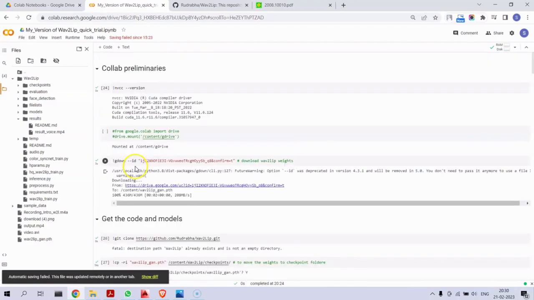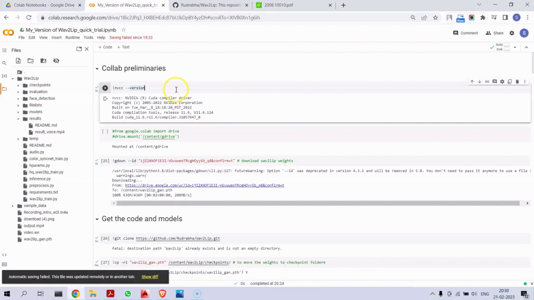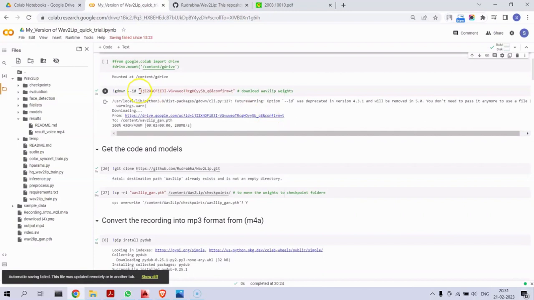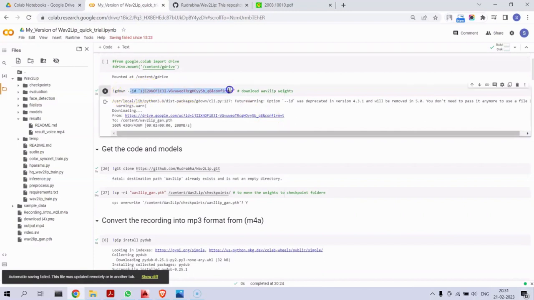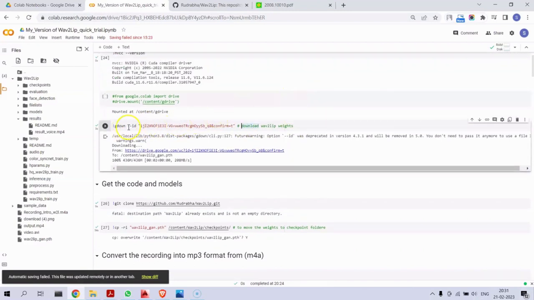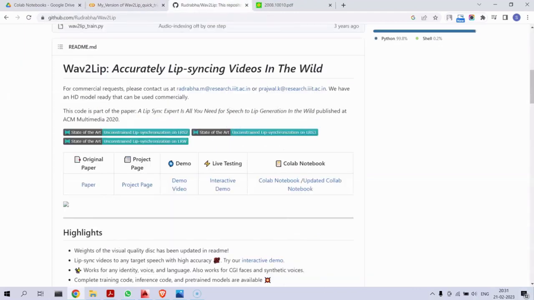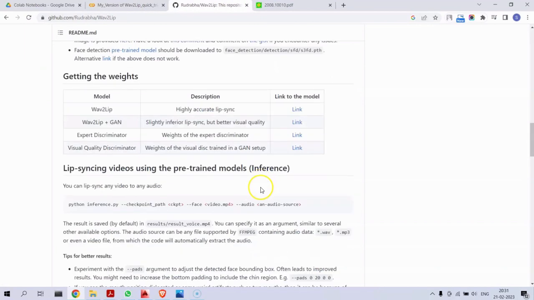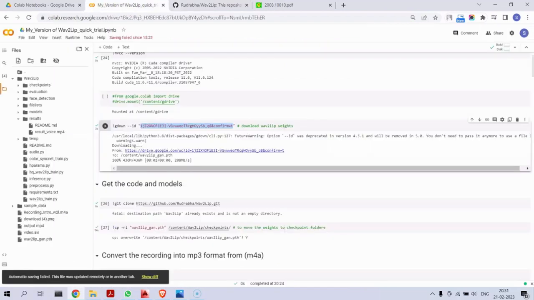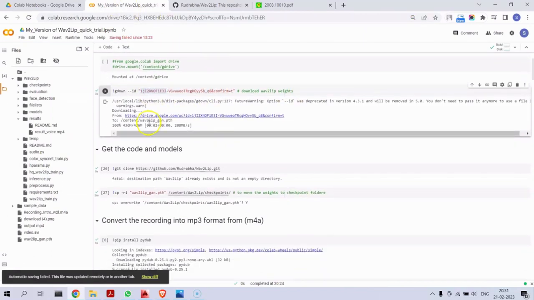Just download this notebook, the link of which I'll be sharing. Run this cell as it is. Here in this line is the link of this model. You can use any other model as well, but I have specifically downloaded this Wav2Lip plus GAN model into my drive and then pasted this link so that you don't need to waste your time. Just run this line.